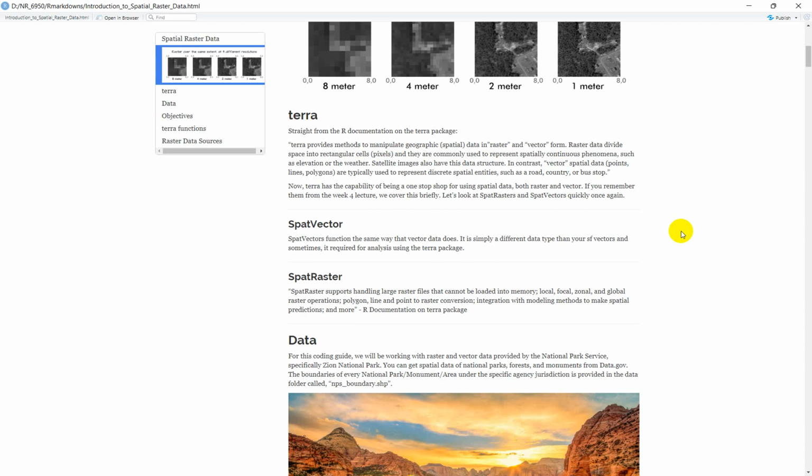And so SpatVectors function the same way as vector data does, maybe out of the sf package when you load it in. But it is simply a different data type than your sf vectors, and sometimes it's required for data analysis. Spatial vector or spatial rasters. So SpatRasters support handling large raster files that cannot be loaded into memory. Local, focal, zonal, and global raster operations, polygon, line, and point to raster conversion. Basically, it's the same thing as a raster, but they're called SpatRasters, and they do differ in terms of what functions you can run with them. So that's what you need to know. Good enough.